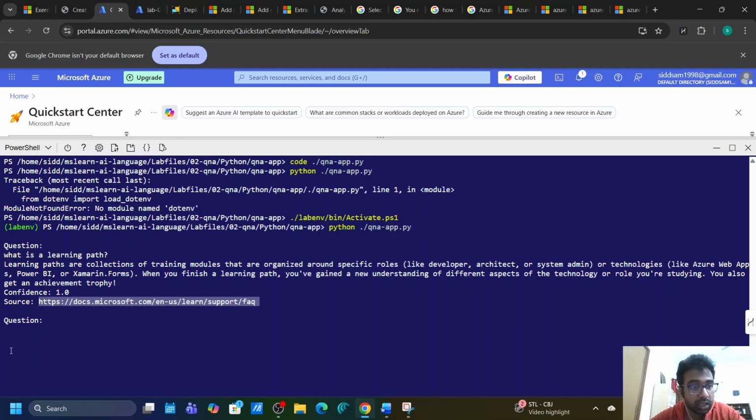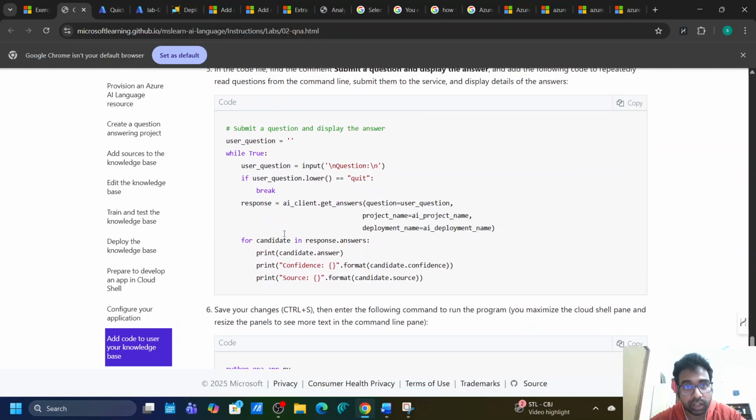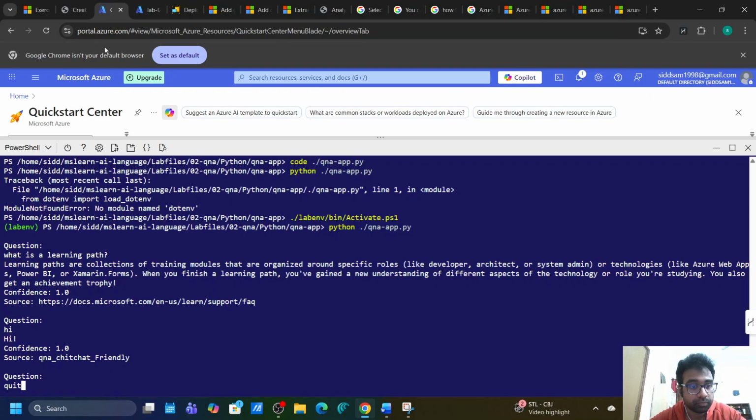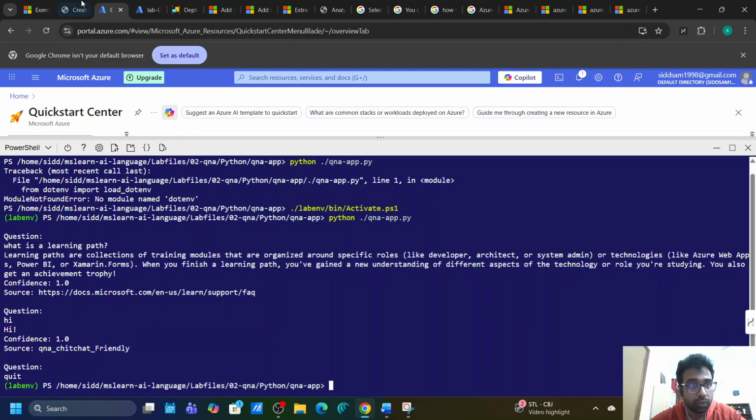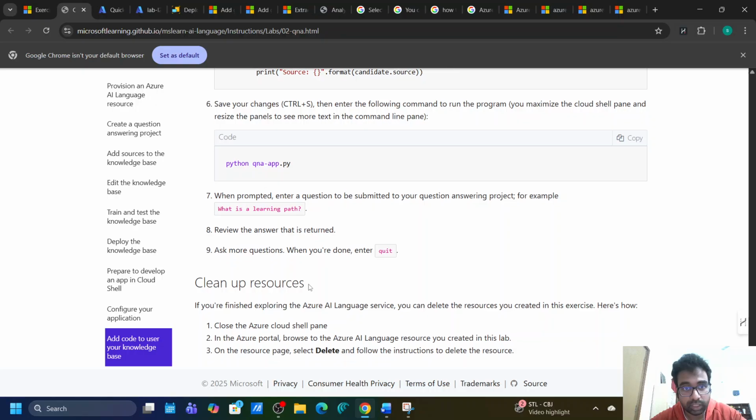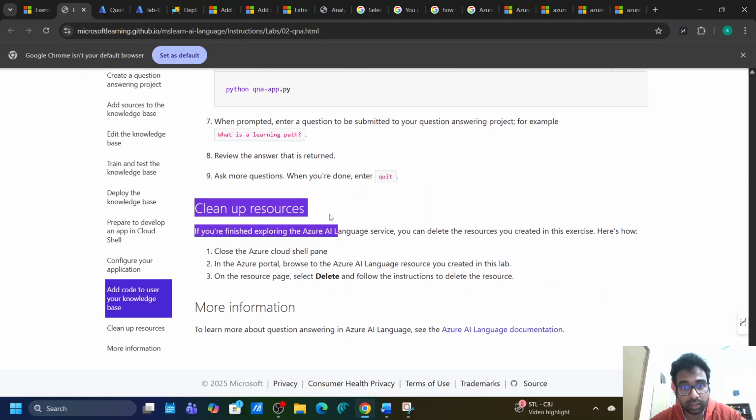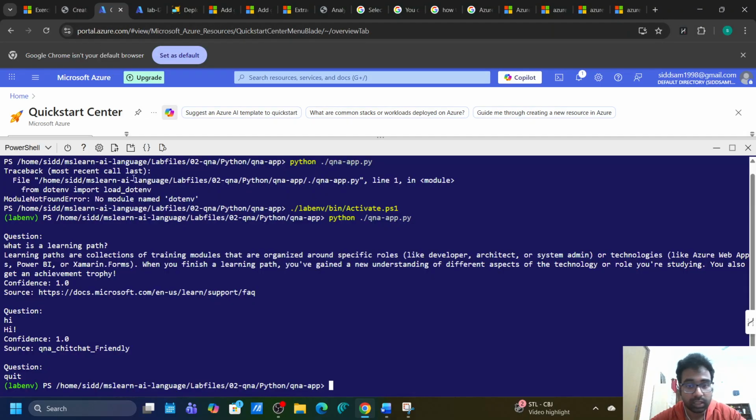Then we can ask another question also, like we can ask hi. It also says hi with an exclamation mark, with a confidence of 1, and the source is Q&A chit chat friendly. Now if you want to quit, we just have to write quit. So now it's done. The next thing is you have to clean up the resources. So that's all. Thank you.